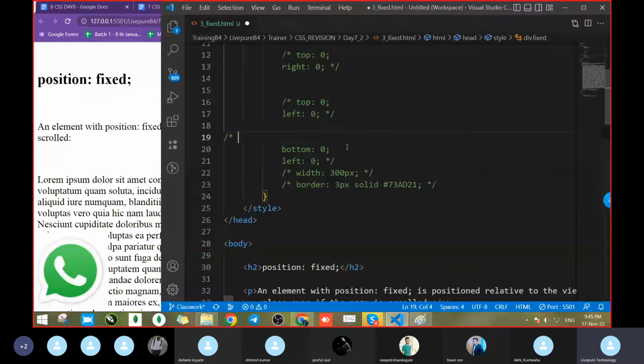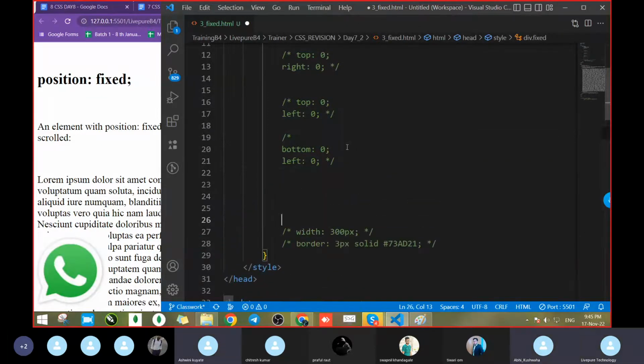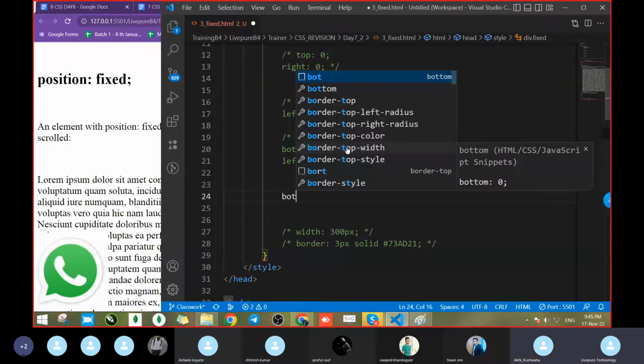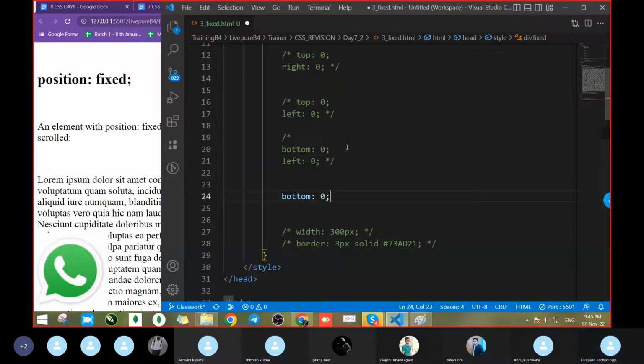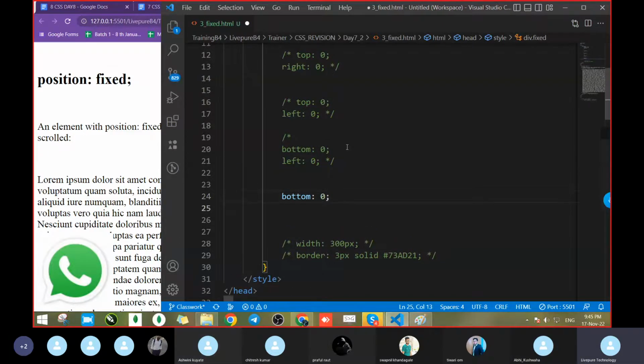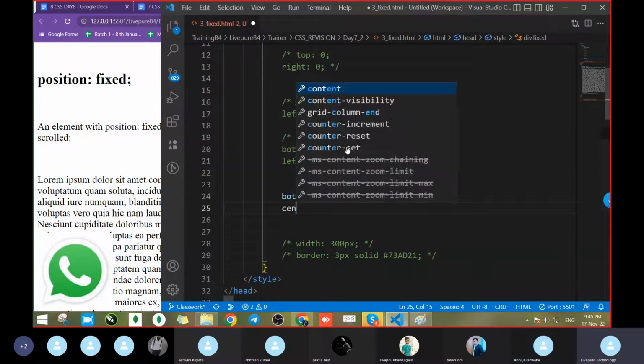Center 0, it means... No, sir, top 50. Bottom 0 means it will be in the bottom. And the second thing, center. It means how much? What value will we pass? What will we take for center?